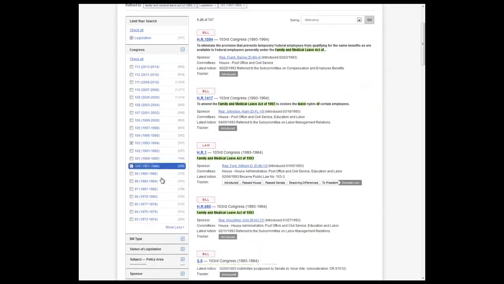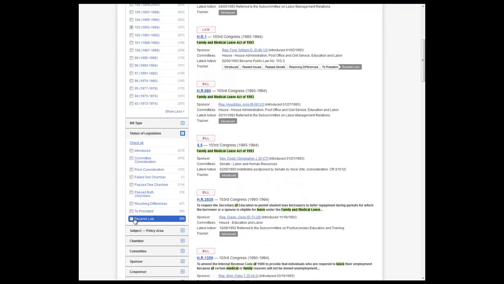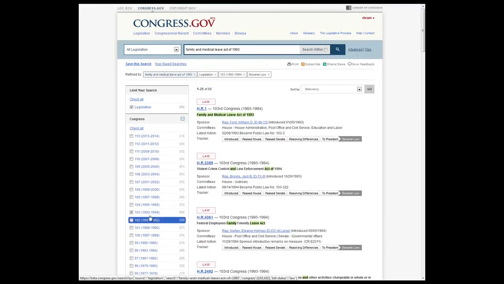So what I'm going to do is scroll down to Status of Legislation and select Became Law from the list there. Okay, and you'll see that the top result here is H.R. 1 of the 103rd Congress, Family and Medical Leave Act of 1993. It did become law, so this is likely the bill that we're looking for.